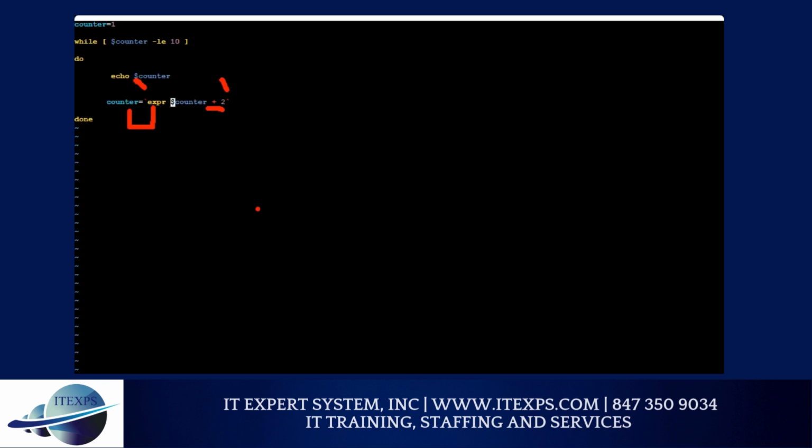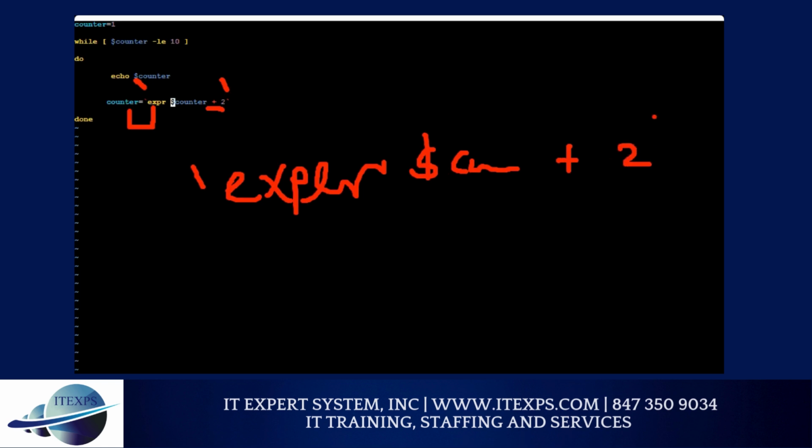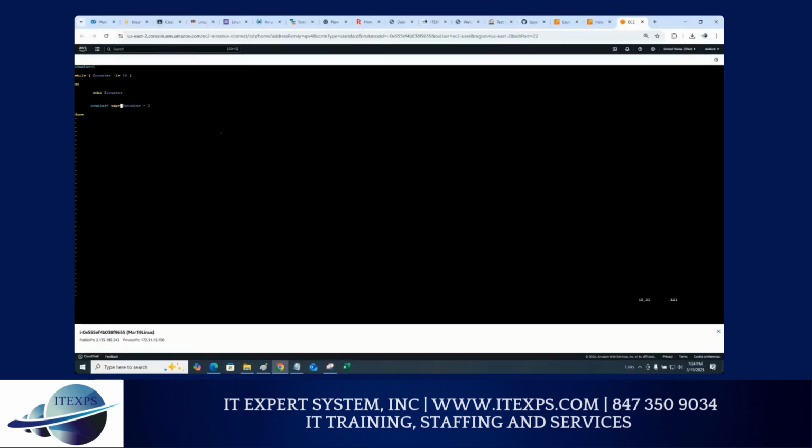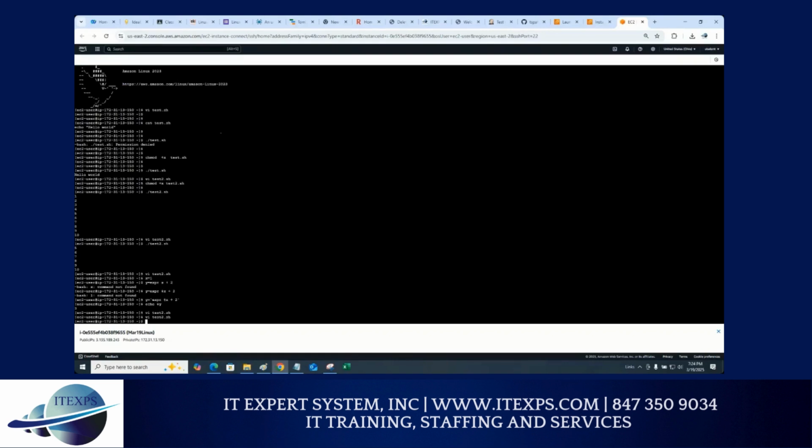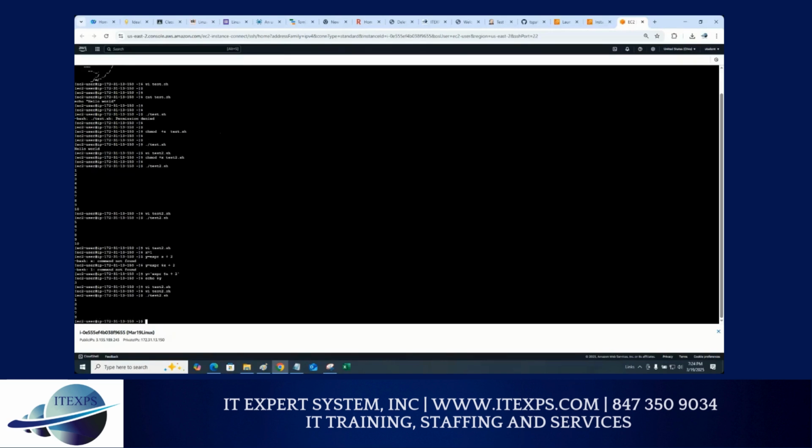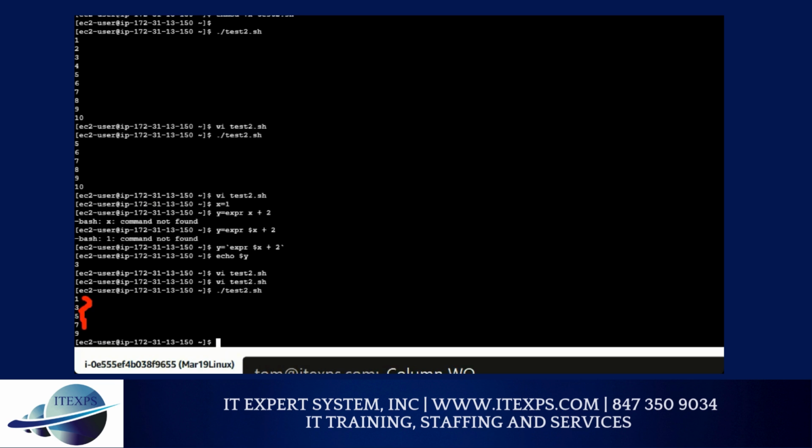Make sense? People on phone, are you understanding? If yes, make sure tick EXPR. Tell me everything is okay. Your facial reaction says something is wrong. Counter plus 2, right? Tick is the key beneath the escape, right? Escape colon wq, and if you run test2.sh, it should work without any problem. See it nicely, 1, 3, 5, 7, 9.